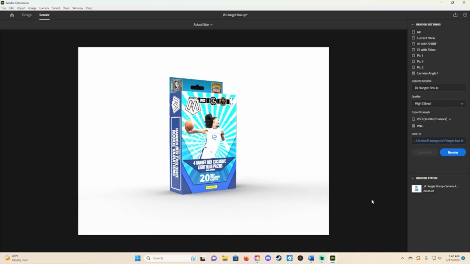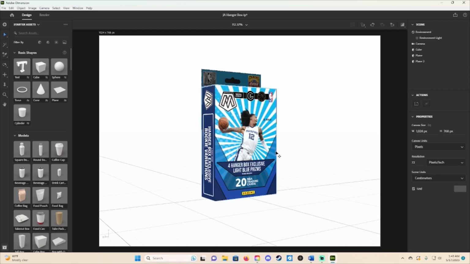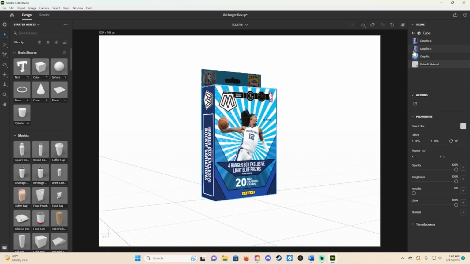Okay, and here's something I want to bring up real quick. We can see on that render, it's super bright. So this is something we can actually go back and adjust in design. So we go back into design. Let's click our box. And I want to see our white balance. So cube. Okay, so here's our cube.